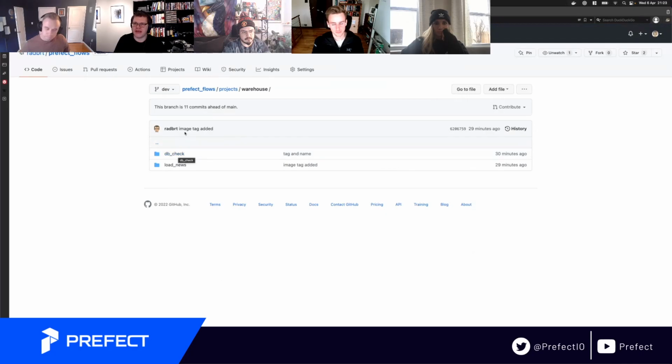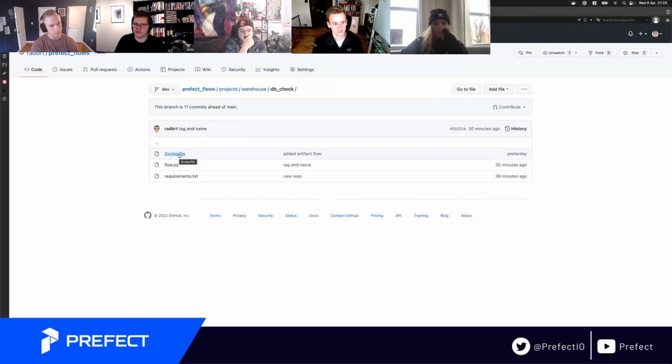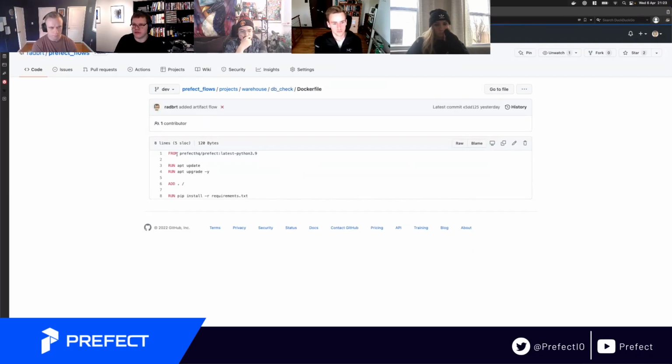In this example, we have a warehouse team that might have 2 different flows. And here, one flow is a database quality check, which contains a Docker file, a requirements file, and the actual flow. So the Docker file, it's pretty simple.